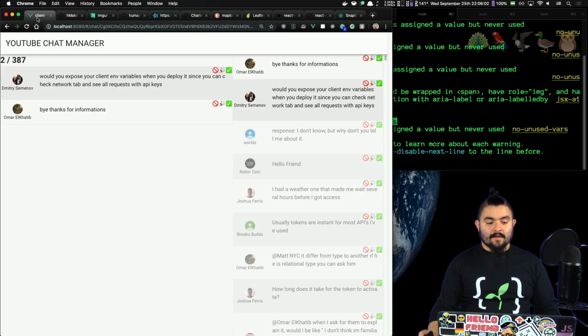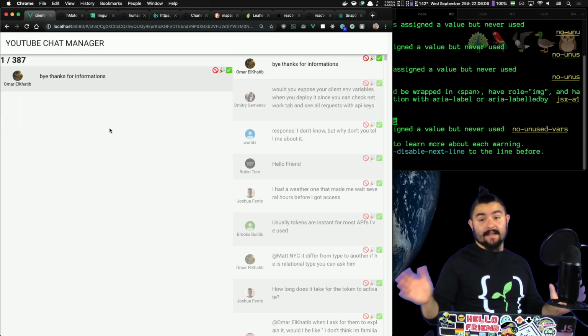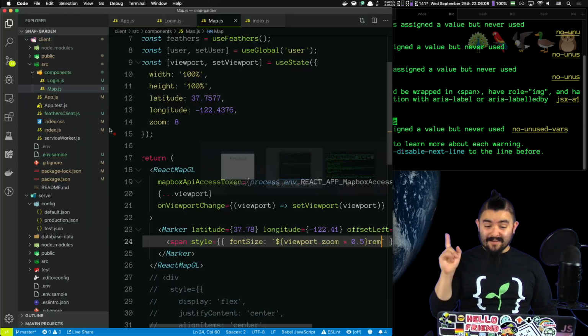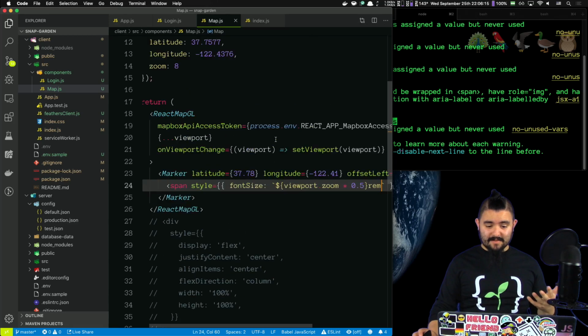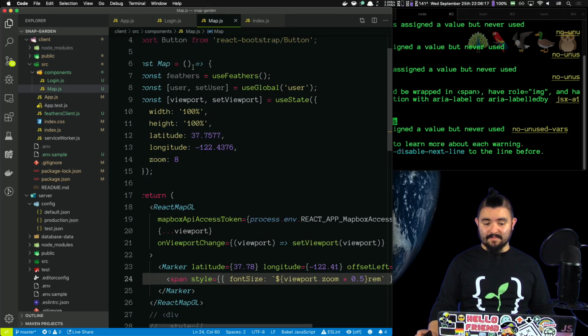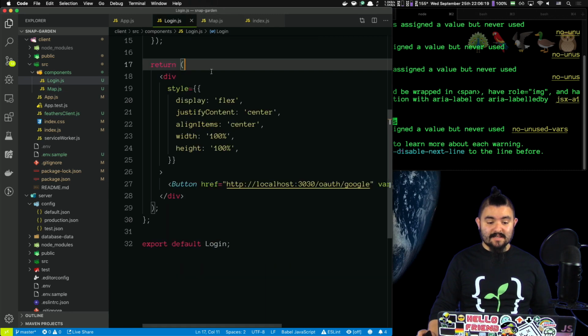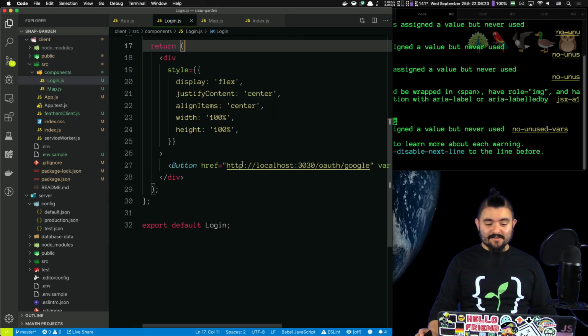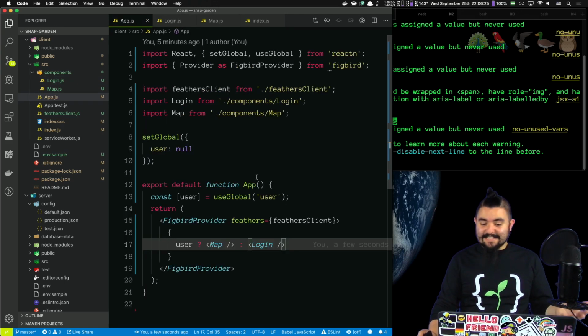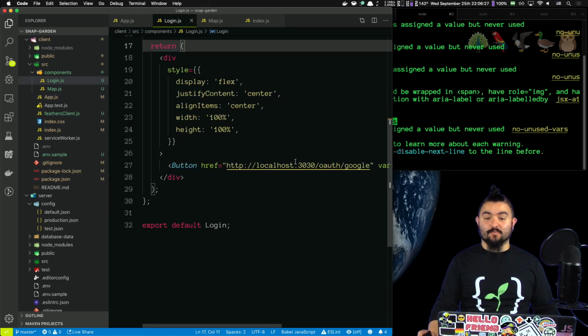Cool. But yeah, I'm gonna end it there. I did not get as far as I thought I would. However, I am very excited about use-global, Figbird, which we haven't really seen what it can do yet, but it seems super easy to use. We're able to use these hooks to log a user in. It's easy. The OAuth just works. Here, let me put that login button back.